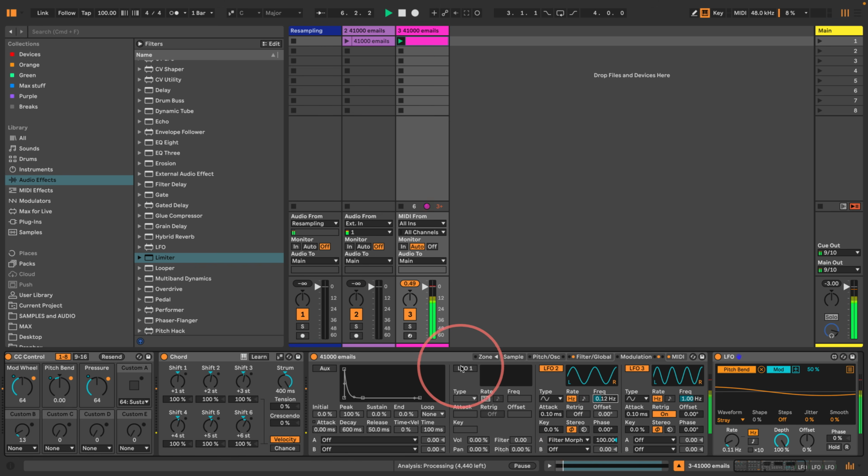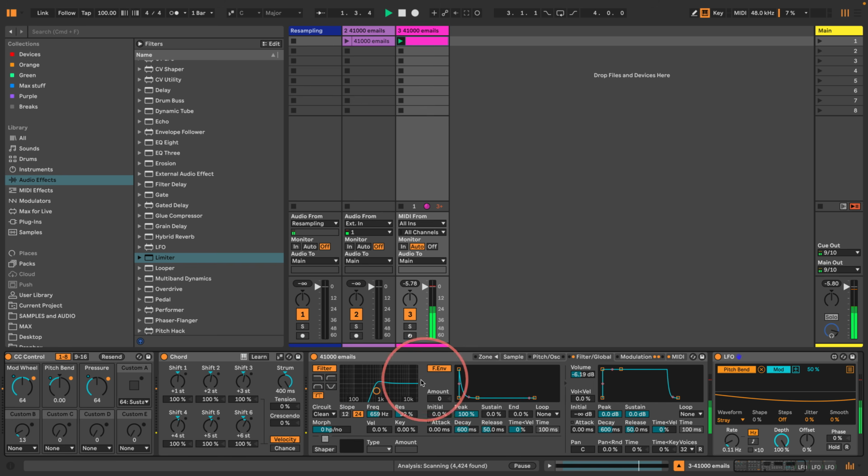Okay, and let's assign LFO1 to the filter, because you can just do that really quickly like that. Turn retrigger off. Okay, very interesting.